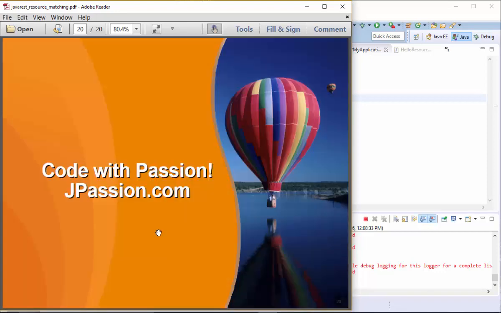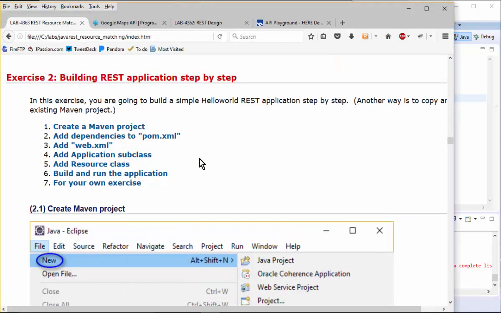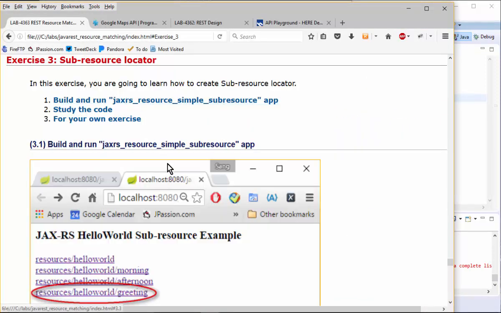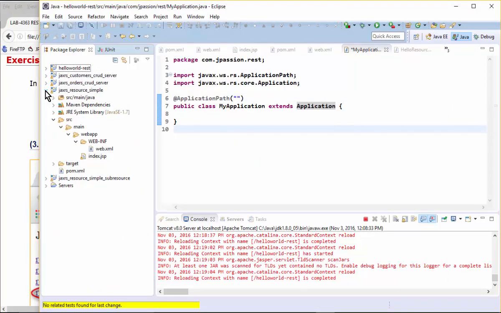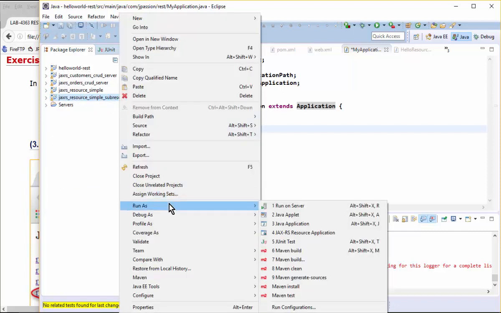Okay, so let's do exercise 3. Here we are going to play around with the sub-resource locator and sub-resource object. Let's run this simple sub-resource sample application that comes with the hands-on lab. This is the one, jax.rs sub-resources. Let's actually build it first.